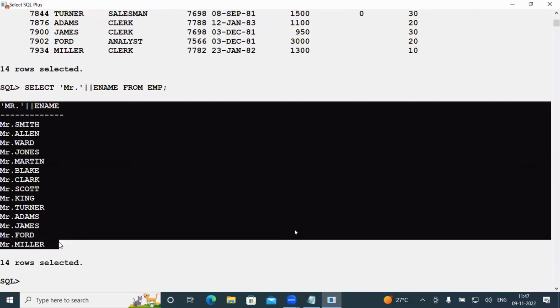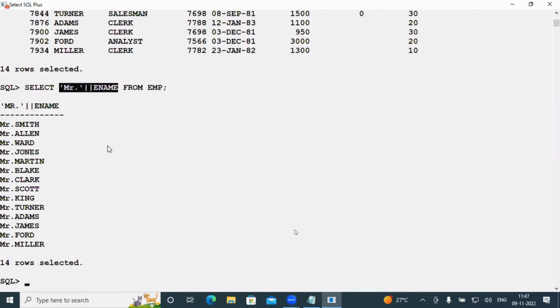Understand now? Tell me, in this example, how many strings did I add? Two strings. Mr. is one string, and ename is one string. Two strings I added.